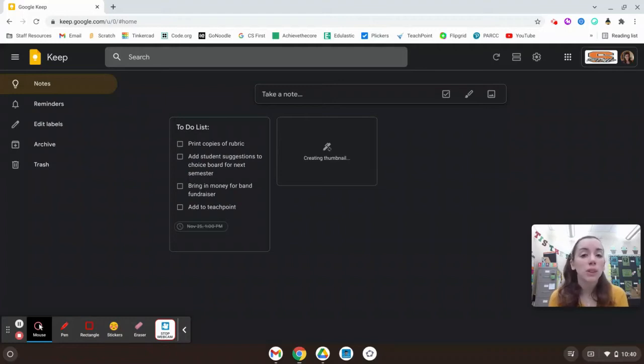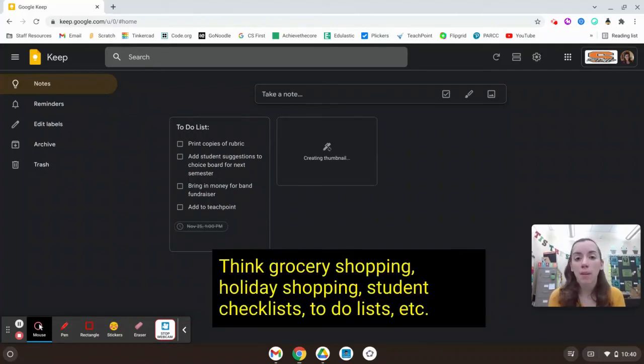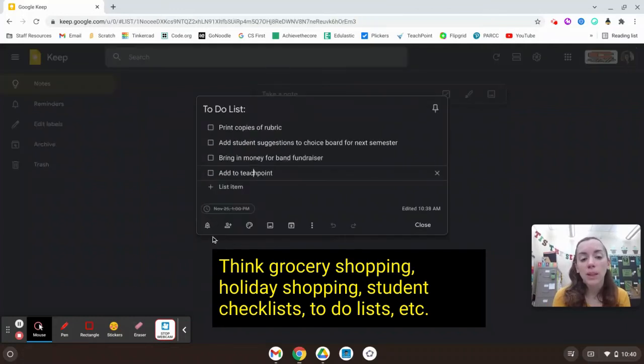And something that's really good about this is that you can share these notes with others so that they can see them or they can collaborate on them. This is something that, like I said, I use a lot at home. So if I make a grocery list, but my husband might be the one going grocery shopping, I can easily open up one of the lists and add him as a collaborator so that he can see what we need.